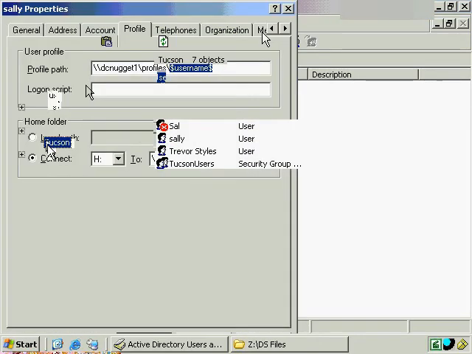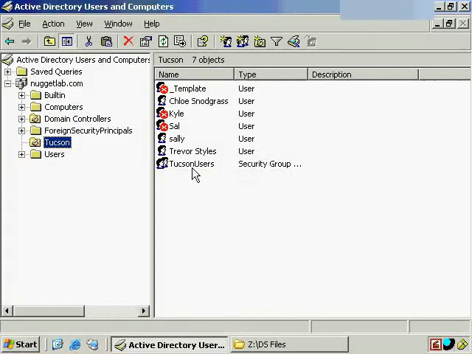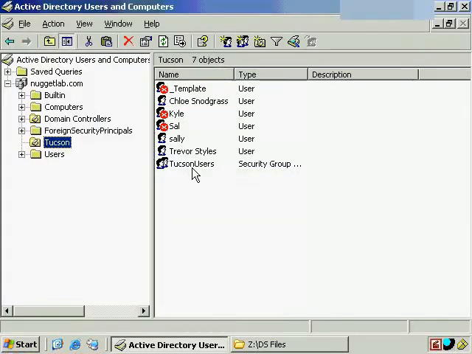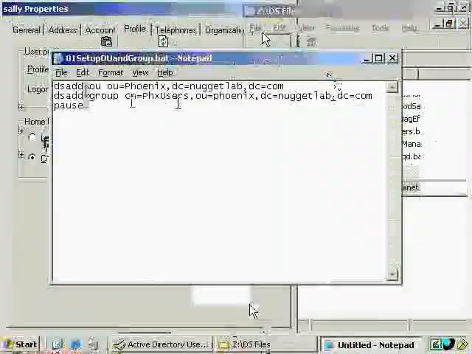Now notice that offline here I've renamed the Phoenix OU to Tucson, and I've renamed the Phoenix Users Security Group to Tucson Users. The reason why I've done that is because I also want to show you another way of using DSAdd, and I'm going to use DSAdd to recreate the Phoenix organizational unit as well as the Phoenix Users Security Group. We can go to this batch file, which will also appear on nuggetlab.com, and I'll right click on it and choose Edit, and we see here that we have a very simple syntax.